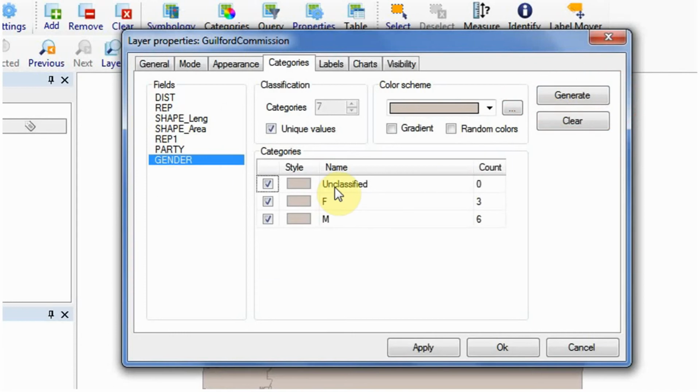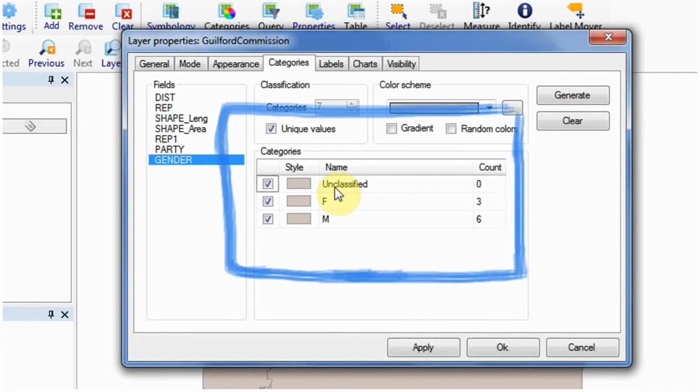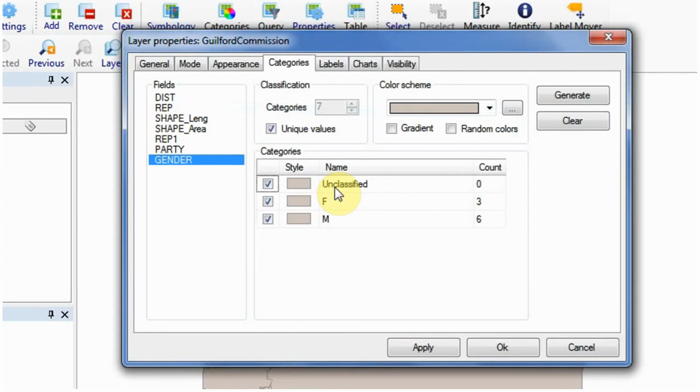And that generates for me 3 rows because there are 3 possible values that we can see from this shapefile. The first one is called unclassified. That would basically represent any polygons for which there was no information, maybe a null value. We didn't know the gender of the commissioner or something of that nature, and we left it empty. The second row down represents the number of polygons that are represented by a female commissioner, and we see that there are 3 of those. And then finally, we also have the symbol for the male commissioners, and there are 6 polygons for that.